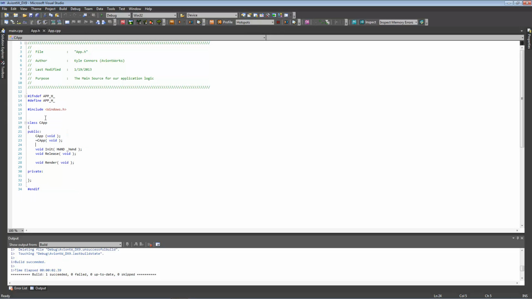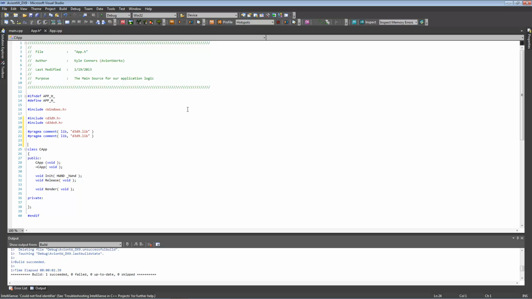So we're going to go to app.h, all right? And we're going to first need to tell our application, hey, this exists. So, of course, we're going to be pound including d3d9.h, and pound include d3dx9.h. And then, after that, we're going to want to include the libraries. So we're going to do pragma comment lib, and then in quotes, we're going to do d3d9.lib, and then we're going to copy that line and paste the line, and we're going to throw an x in between that d and the 9 to make d3dx9.lib.